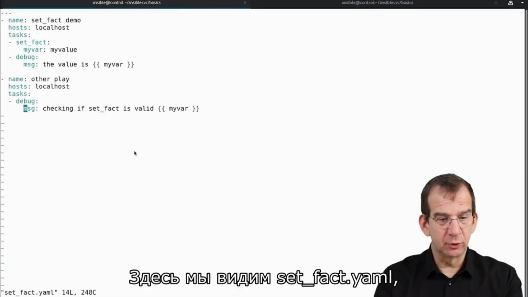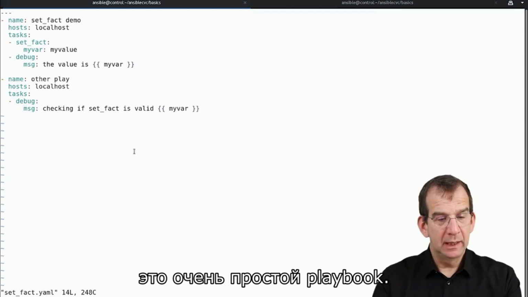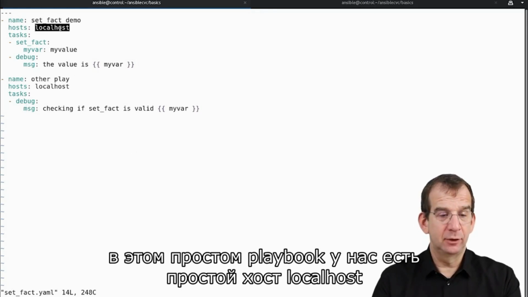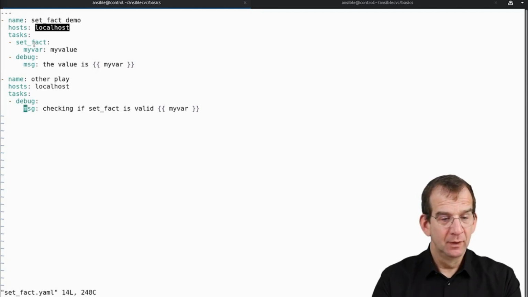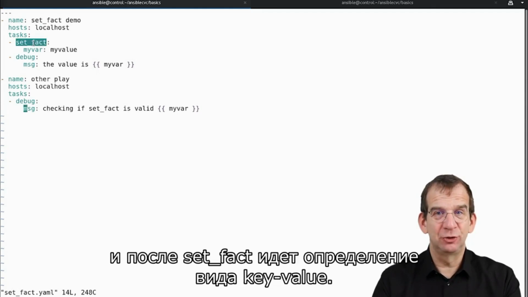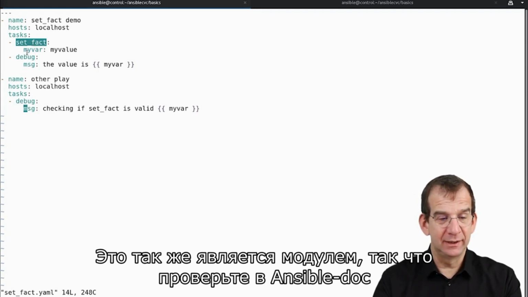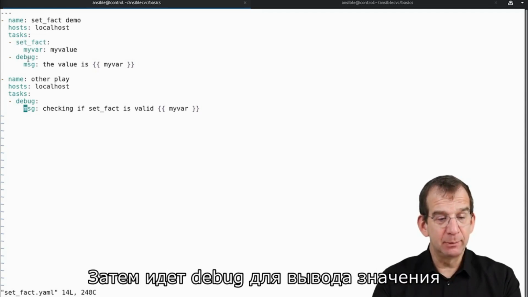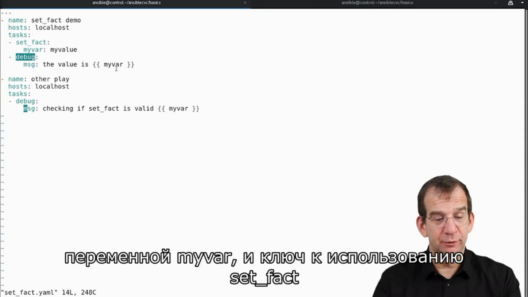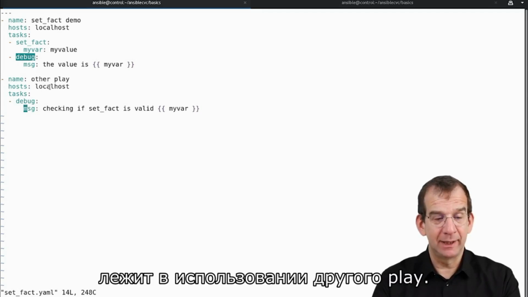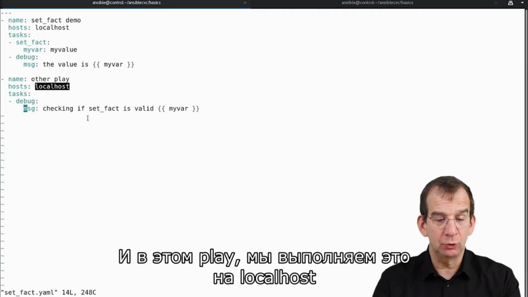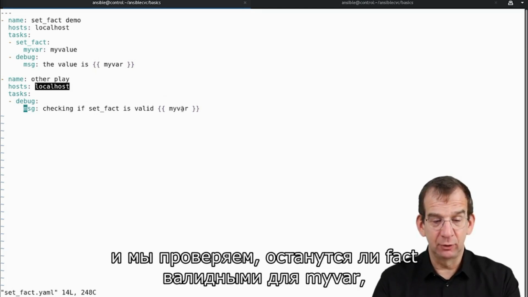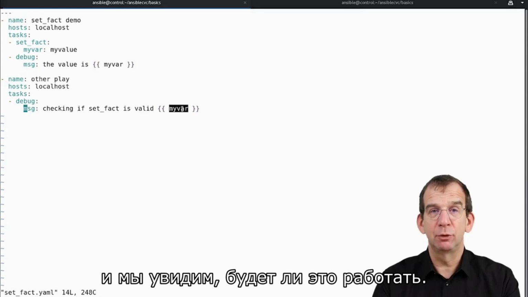So here we have set_fact.yaml, which is a very simple playbook. In this simple playbook, we have the host localhost in two different places. So I'm using set_fact, and set_fact is just followed by a key value definition. Again, it is a module, so check in ansible-doc how it works, but this is a simple usage. Next, debug is used to print the value of the variable myvar. And the key of using set_fact is that then we get another play. In this other play, we run it on localhost and we check if the fact is still valid on myvar, and we will see that that will be working.